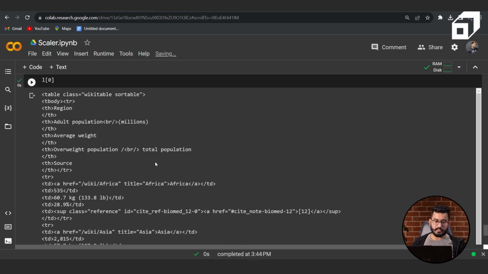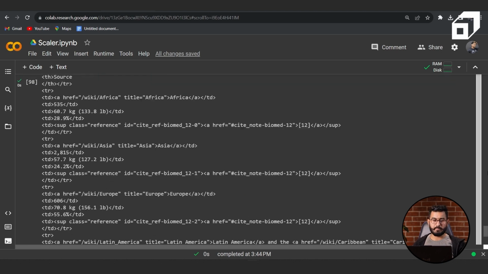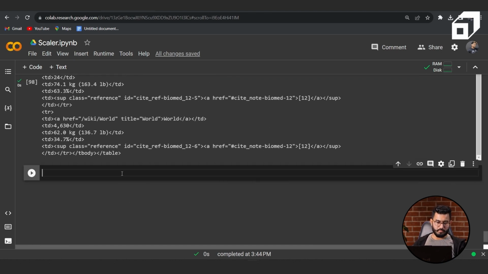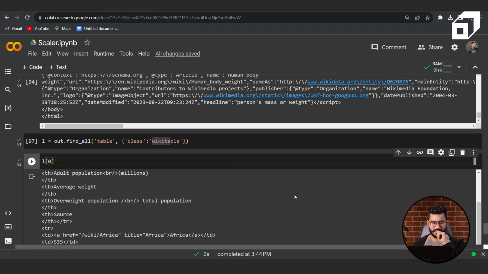Now how do we convert this particular HTML code into a data frame? For that, we will use the Pandas library. So now this is the code of the first table. Since we have used find_all, we have the HTML code for all the tables with the class wikitable in a list. And now I'm interested in the first table. So we have extracted the HTML code of the first table, and this is my HTML code of the first table.